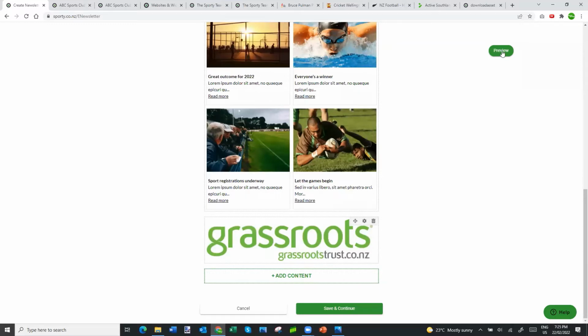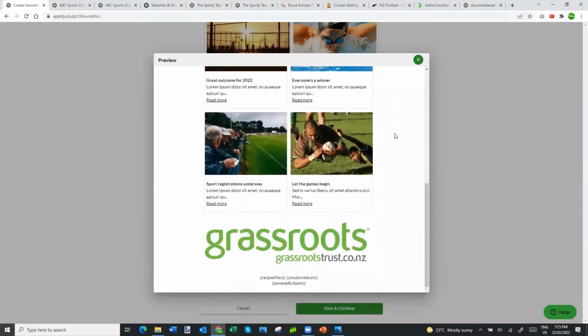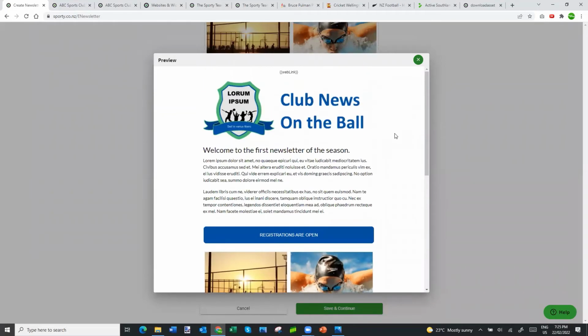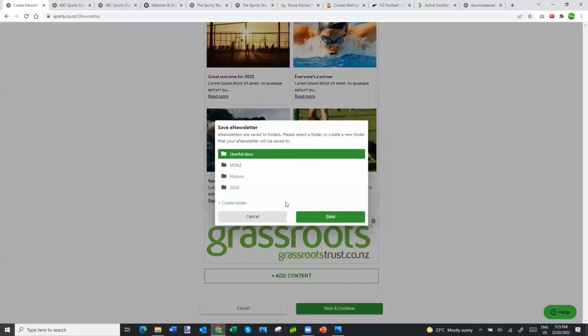At any point, you can click the preview button to see what it looks like. So this is what people are going to receive into their inbox. The easiest way, of course, with this is just to create one, save it, and send it just to yourself. And that way, you'll be comfortable.